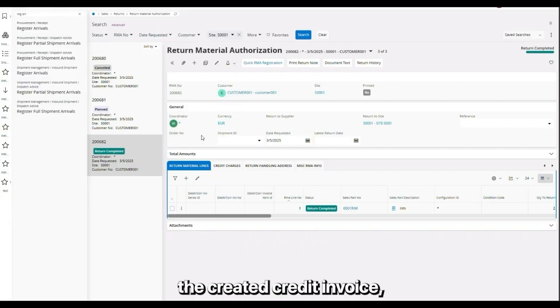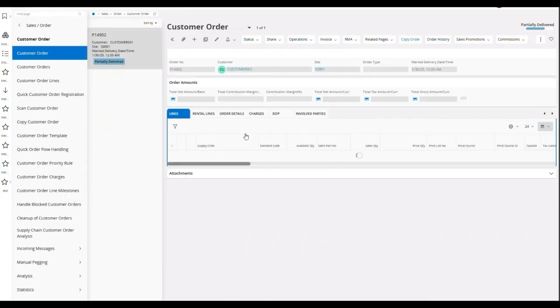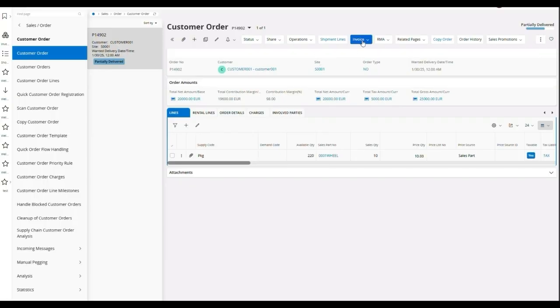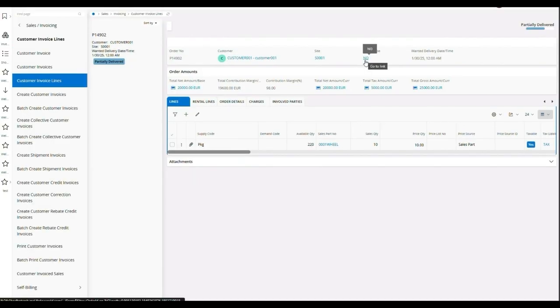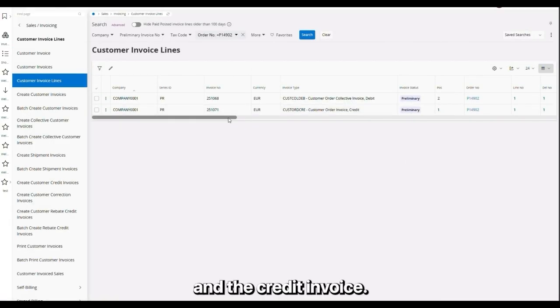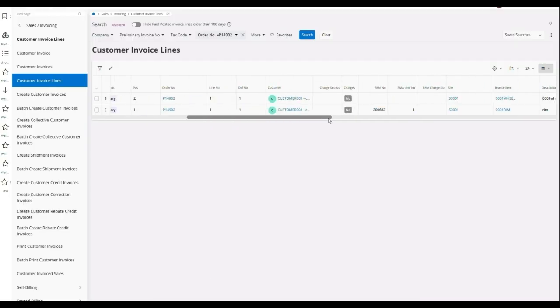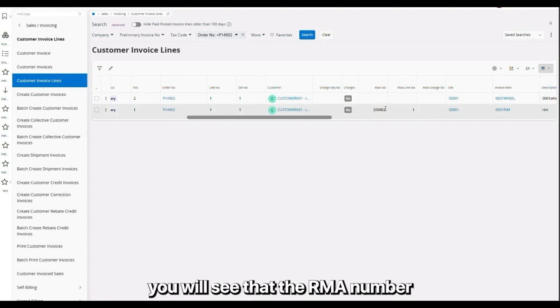If you want to see the created credit invoice, go to the connected customer order. Using the invoice button, navigate to invoice info. Here you can see both the debit invoice and the credit invoice. The credit invoice is for your RMA. If you scroll right, you will see that the RMA number has been fetched here.